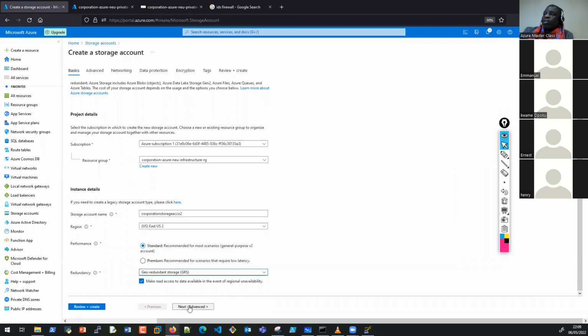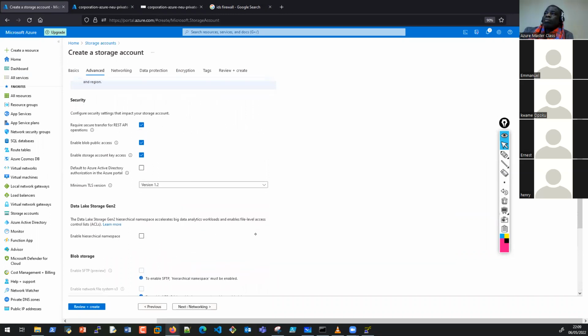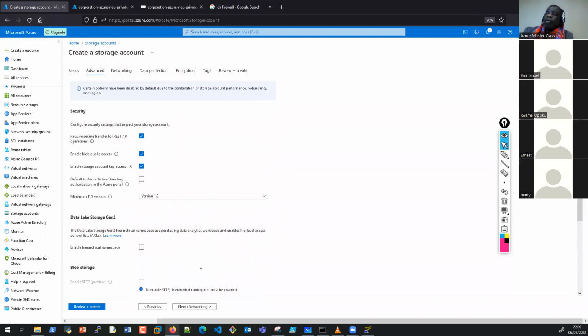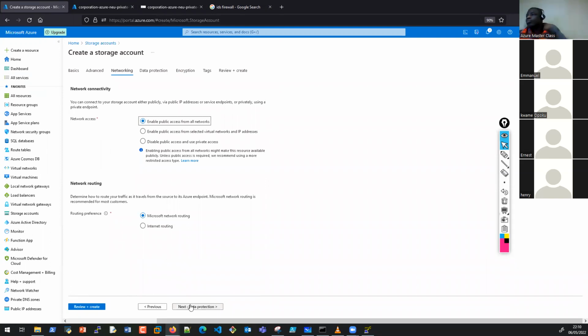Redundant, it's okay, fine. Advanced, nothing special here, but then my focus will be networking. Now, in networking, and by the way, most of the security that you would learn about will be from networking because that's how people access resources, right?